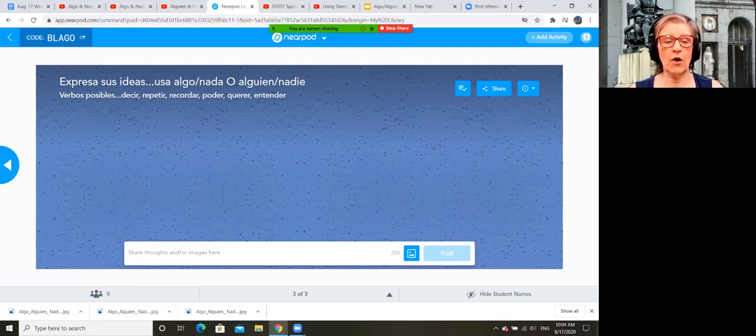So what you're going to do is, do you see this white bar at the bottom where it says share your thoughts? This is where you're going to write your virtual sticky note. Okay? I'm going to type in one idea here, and I'm going to take probably one of the harder verbs up on this corkboard. I'm going to take decir.